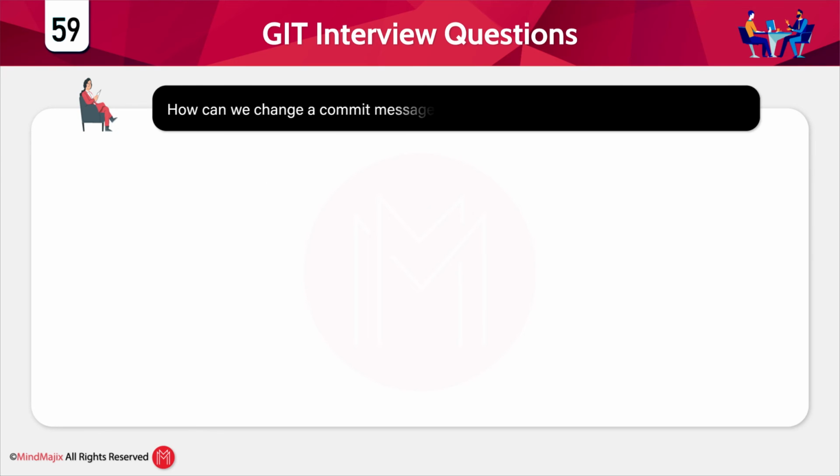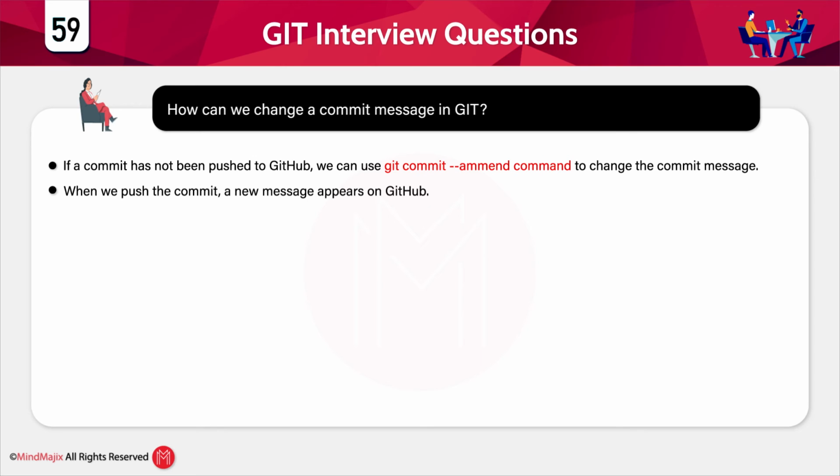How can we change a commit message in Git? If a commit has not been pushed to GitHub, the remote repository, guys, we can use the git commit --amend command to change it. This is the command by which we can change the commit message. When we push the commit, the new message appears on GitHub.